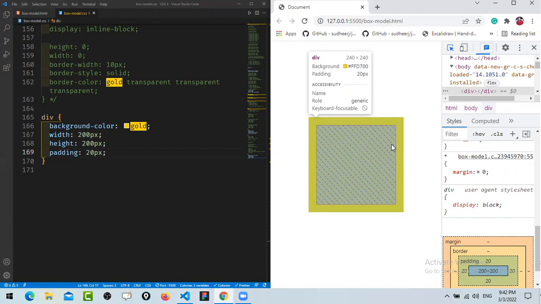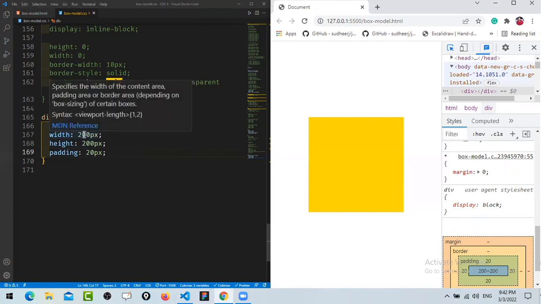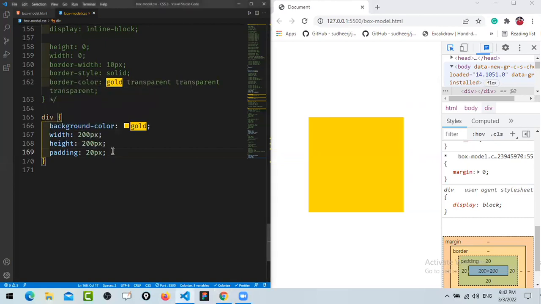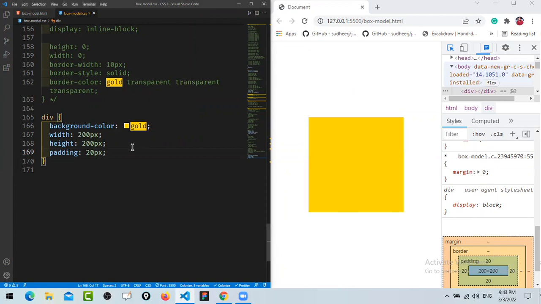240 by 240. Okay, so you are supposed to create a card or a box with width 200, height 200 only. But when you are applying padding, you can see the total height is 240 by 240. It means the padding, whatever you have applied, is also getting added to the original height and width, isn't it? Okay, fine.